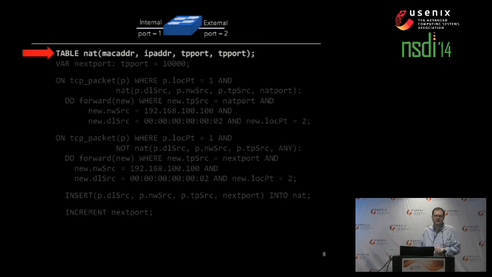This declaration says there's a table called NAT. It's got 4 columns. The first 3 columns store the layer 2, 3, and 4 source, pre-NAT, and the 4th column stores the port that's being used for multiplexing. Flowlog also has variables. This variable holds exactly what you imagine it does, the next available port, starting at 10,000.